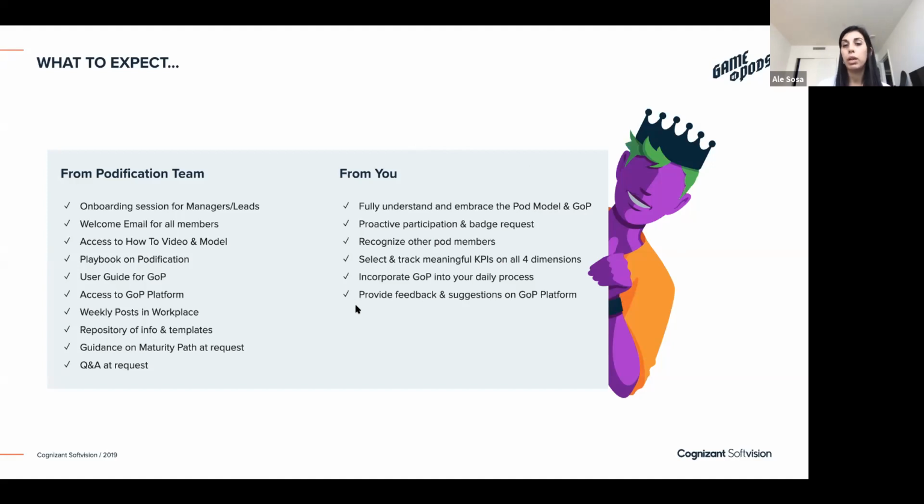Since you are participating in this beta program, we do have some expectations from you as well. The first one is to fully understand and embrace the pod model and Game of Pods. So I'll ask that you look at the information that we provide, and make sure you understand what's in there. If you do have questions, reach out. Again, we can have as many conversations as needed, but please make sure that you get familiar with the pod model and with Game of Pods.